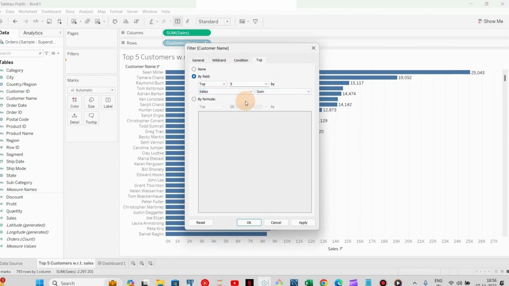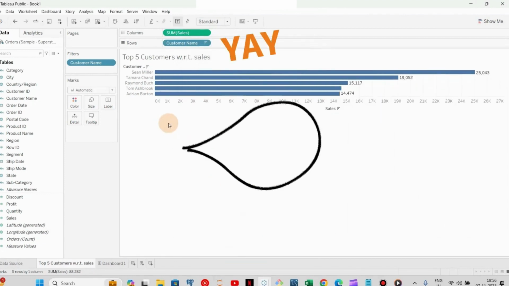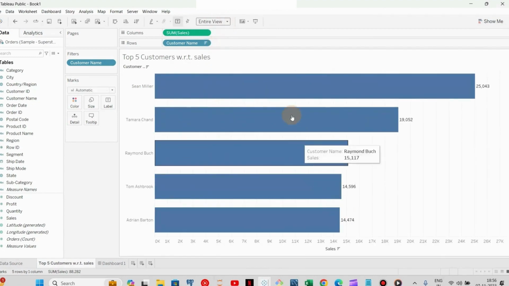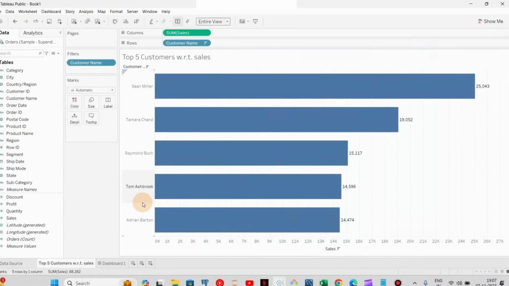And how do we know it's top 5 customers? Because under filter we see the filter is being applied to customer name. Once we hit OK, we see that the top 5 customers have been filtered out from our data. I'll quickly change the view to entire view. So we just saw how to filter out top 5 customers by directly applying filters on customer name.